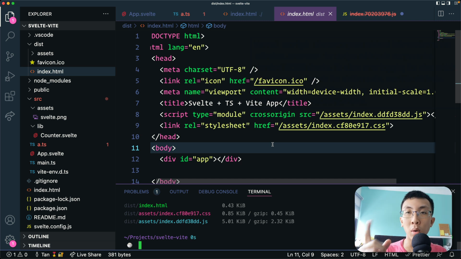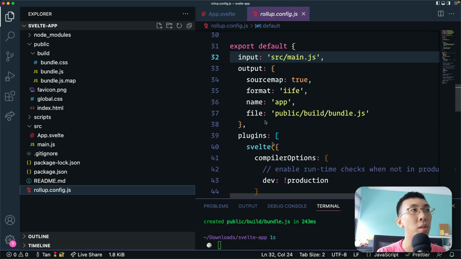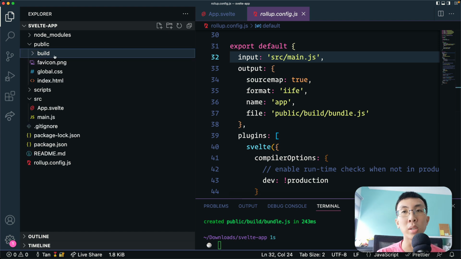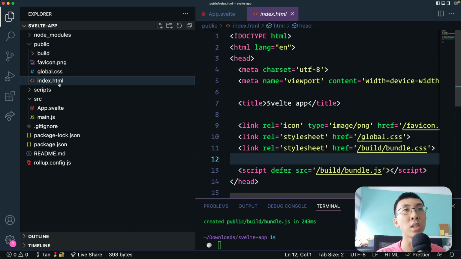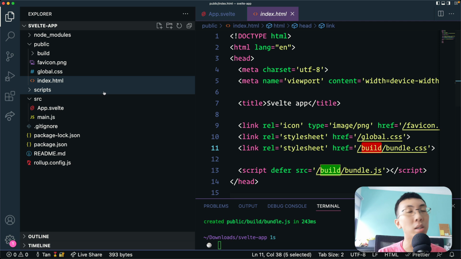However, on the old Svelte template where we use rollup, rollup is a module bundler. Its job is to take in JavaScript modules and spit out JavaScript bundles. So over here, the input is JavaScript. And the template that we have from the old Svelte template includes a public folder which includes an index.html. Over here, we hard-coded the build/bundle.css and build/bundle.js. These two files are hard-coded in the public index.html.